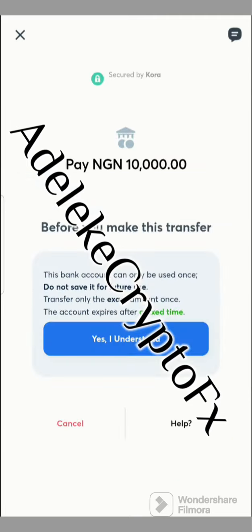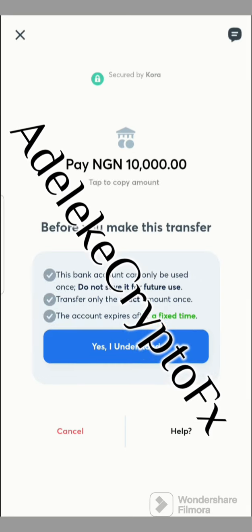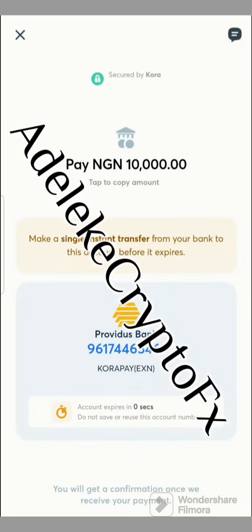Then you click on pay with bank transfer. Click on yes, I understand. Here you copy this bank you see here, the name of the bank. You copy, then you take it to whichever bank you want to use, maybe PalmPay, OPay, like that. Once you send it, immediately you do your transfer on your bank app, it will reflect within 2-3 minutes on your app here.